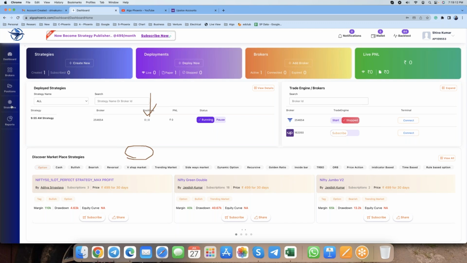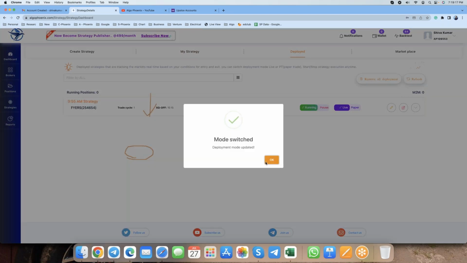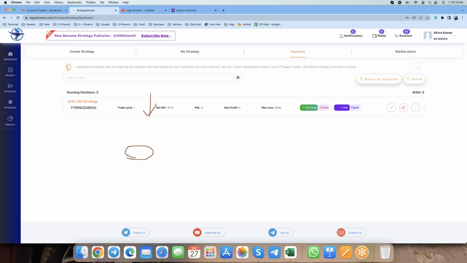Once it is done, you can always go back to strategies and deploy it, switch to live or paper before market opening hours. Between 8:30 to 9 a.m., do all the changes, switching from paper to live or live to paper. Don't touch that system once the market is opened, after 9 a.m.